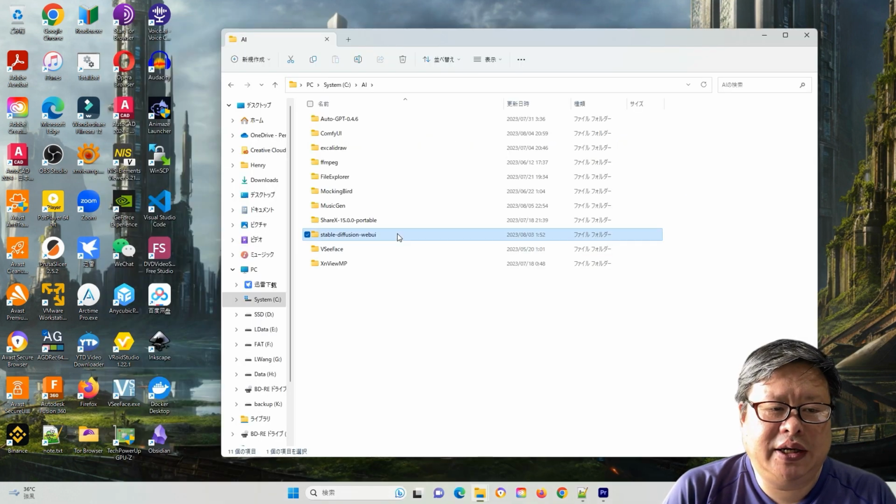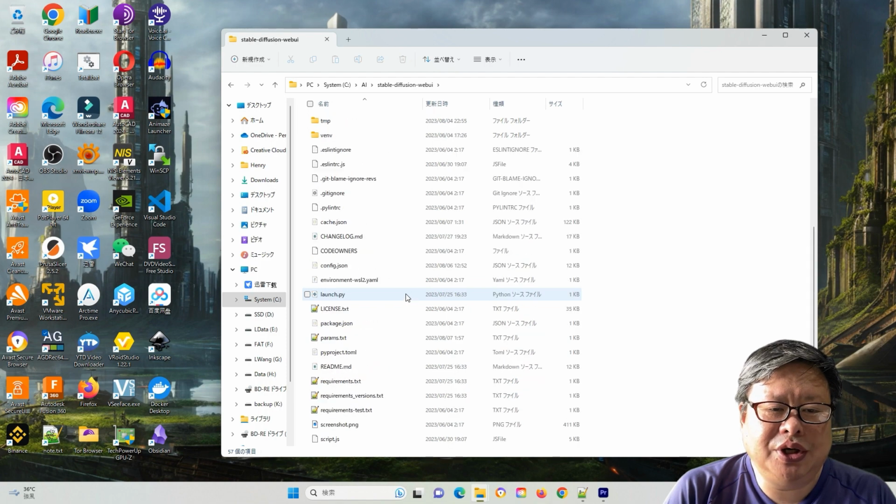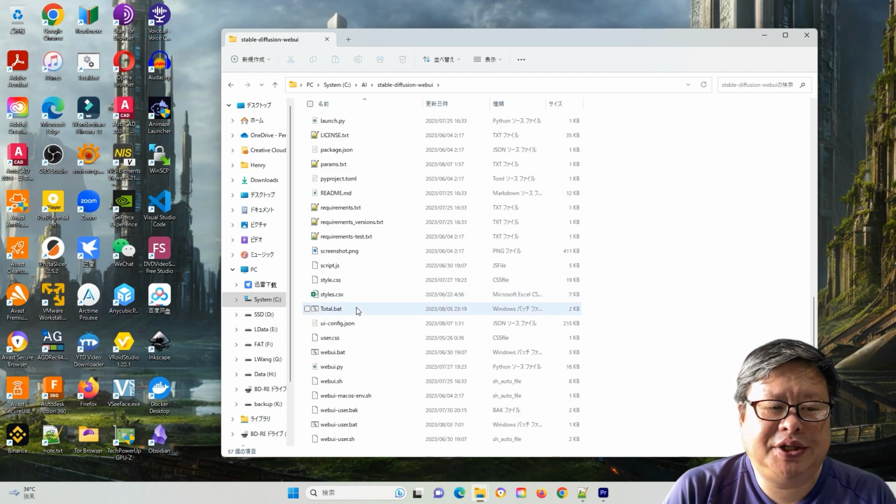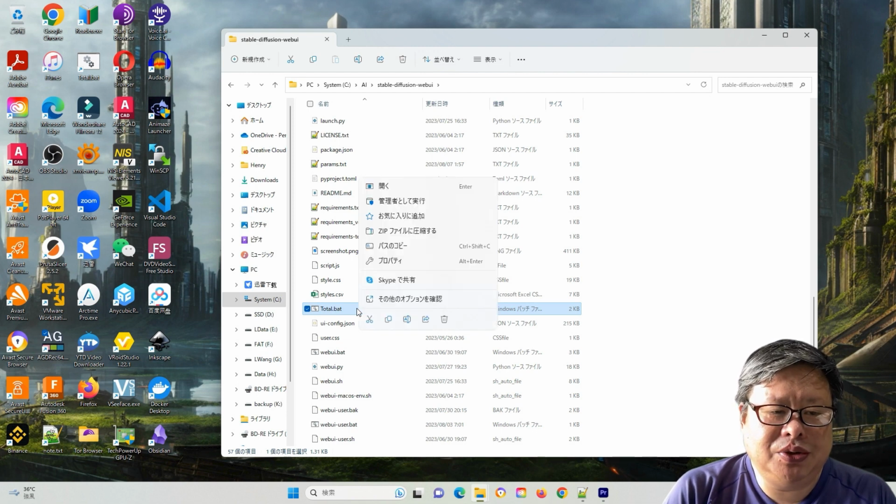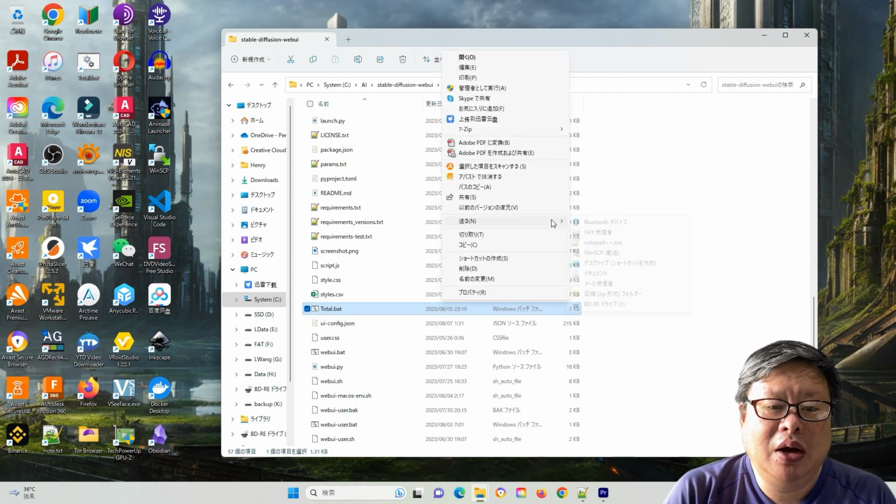I have created a new batch file called total.bat, located in the SD Web UI folder. Since I mainly use SD Web UI Automatic 1111, the batch file combines all my AI projects and allows me to choose the desired application when starting.